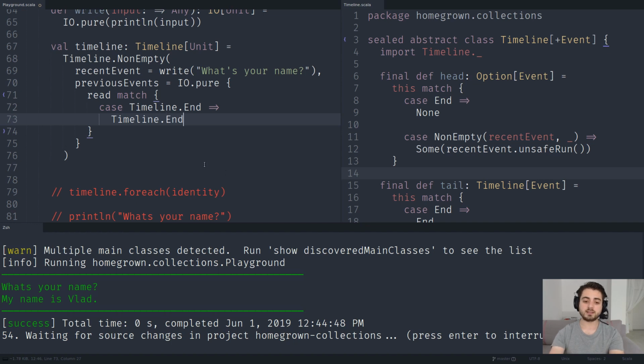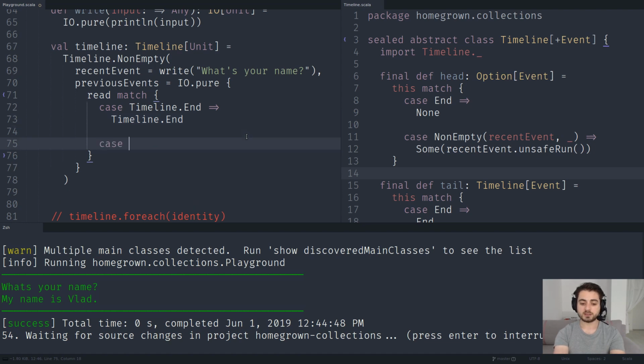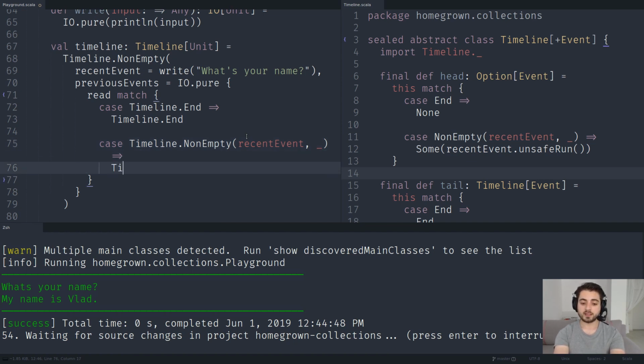So in this case, the timeline that we're creating is also going to contain only one event. So we're not doing this loop yet. We're just doing it once. Okay. So it's going to be timeline end. And otherwise, if it's a timeline not empty with recent event, we don't need the tail again because it's going to be a single timeline. A timeline with a single event, I'm sorry. Then in this case, again, we need to produce another timeline, so we're going to do non-empty. I'm going to say that the recent event is another write.